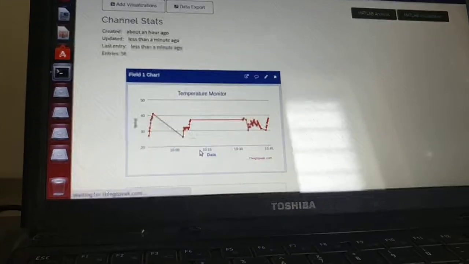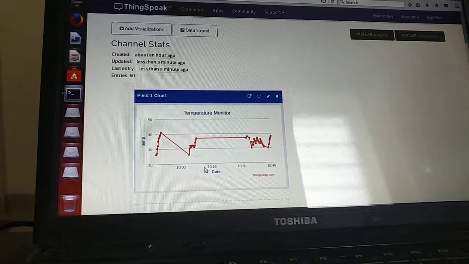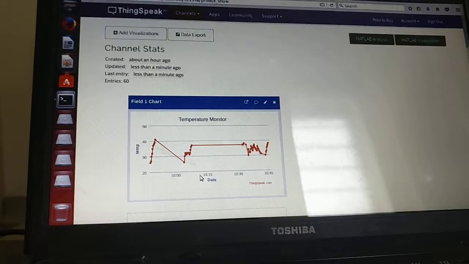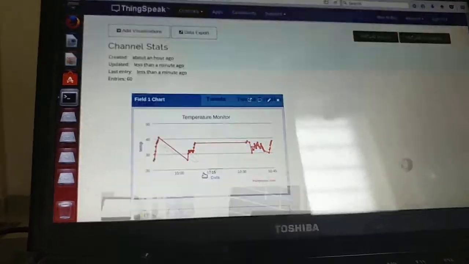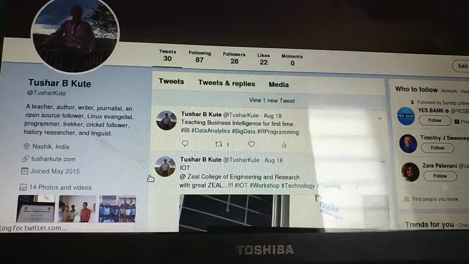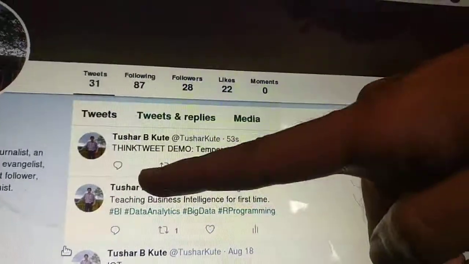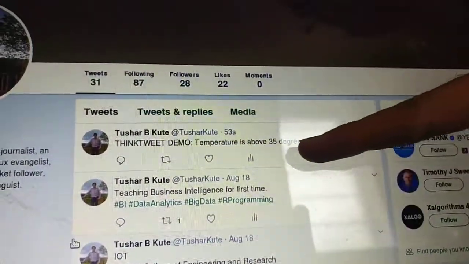Okay, so let's go ahead and see if the threshold has given the same action or not. So based on its action, the tweet has to be tweeted over here. Let's refresh it. As you can see, ThingTweet demo, temperature is above 35 degrees.